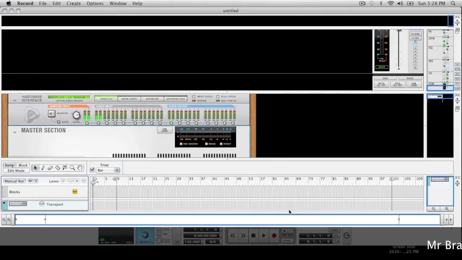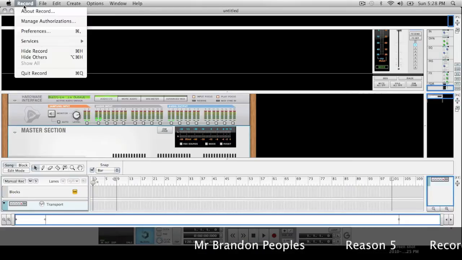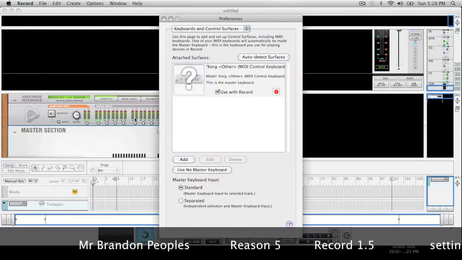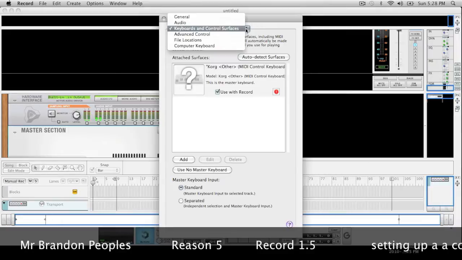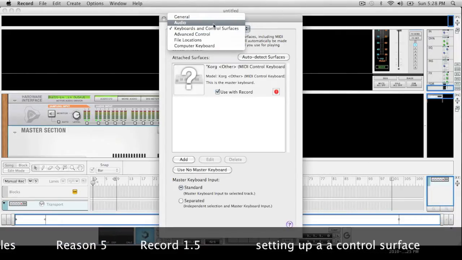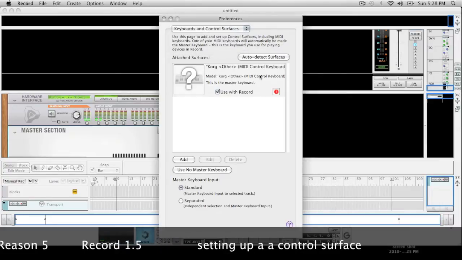Hey, what's up? I'm going to show you how to set up a keyboard inside Reason or Record, whichever one you're using. So what you're going to do is, if you're on Windows, go to File, Preferences. On Mac, you're going to go to Record, Preferences. I already have keyboard open, so if you don't have that open, it usually comes up on General first. Come down and select Keyboard Control Surfaces.